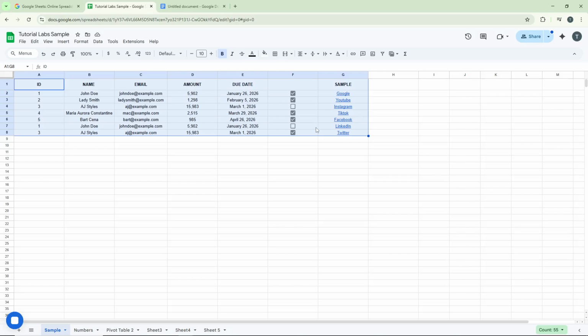With your data highlighted, it's time to copy it. Press Ctrl+C on your keyboard if you're on Windows, or Command+C if you're on a Mac. This action copies the selected data to your clipboard, making it ready to be pasted elsewhere. You won't see any visible change on your screen, but the data is now stored and ready to transfer.